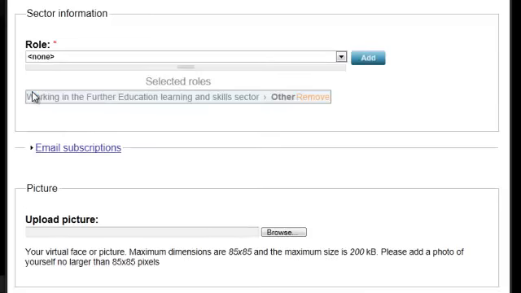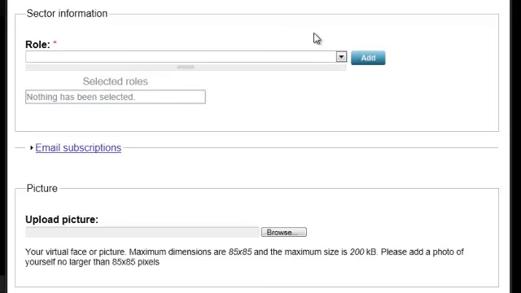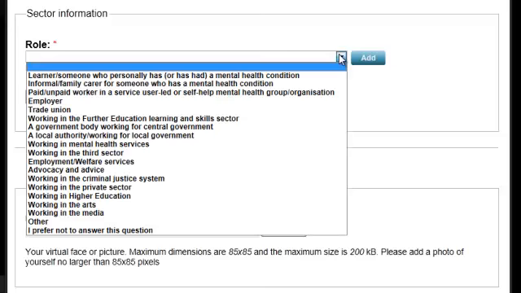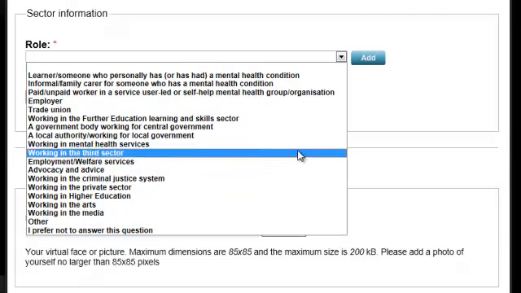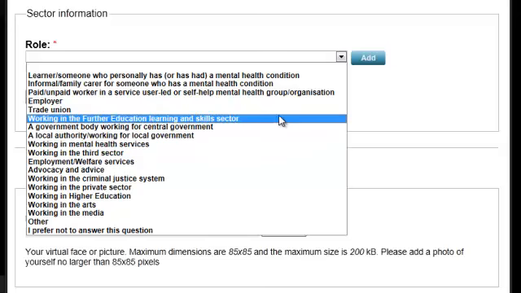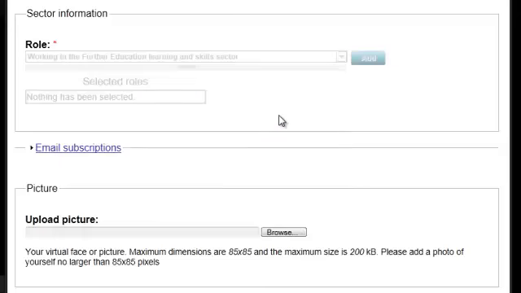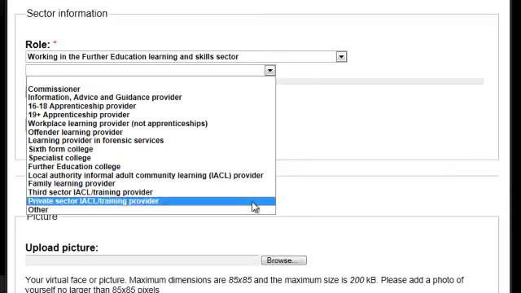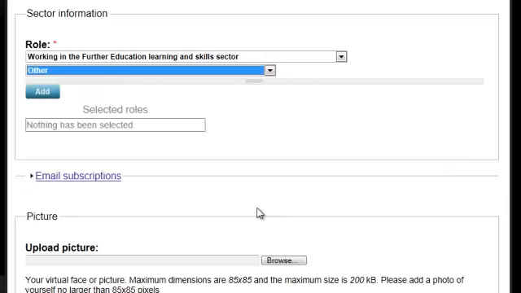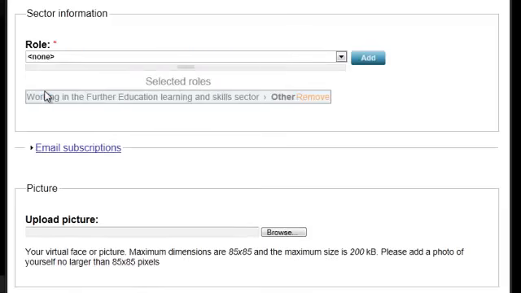If you've made a mistake there, you can remove it. And similarly, if you want to adjust it, for example, there is, of course, the option to say that you prefer not to answer this question, but ideally for monitoring purposes, we'd be very grateful if you do complete it. So I'm going to click Work in the Further Education Skills Sector again. And yes, I had picked the right option for me, which was Other. I'm going to click Add. And that then supports us in our monitoring.